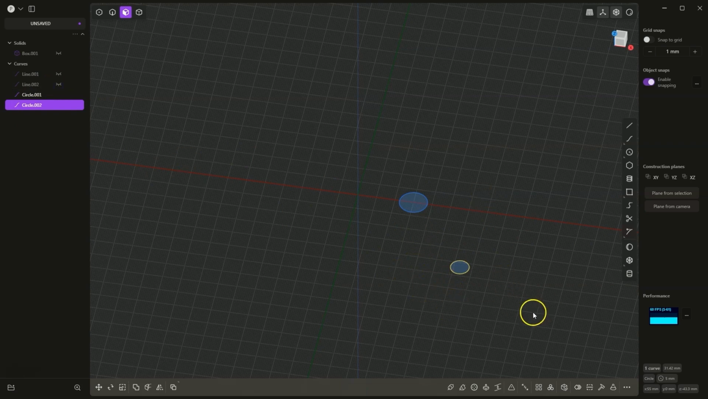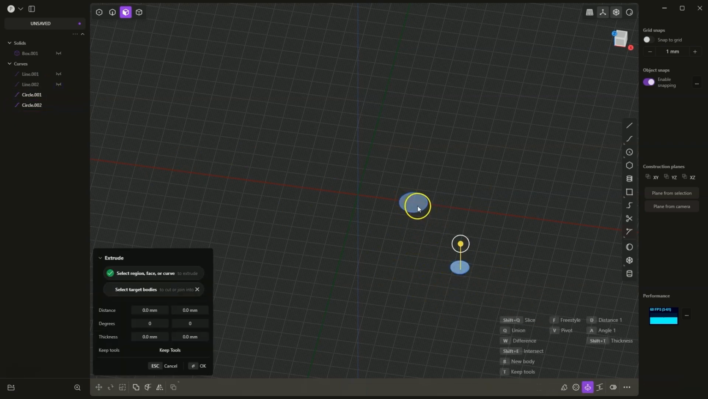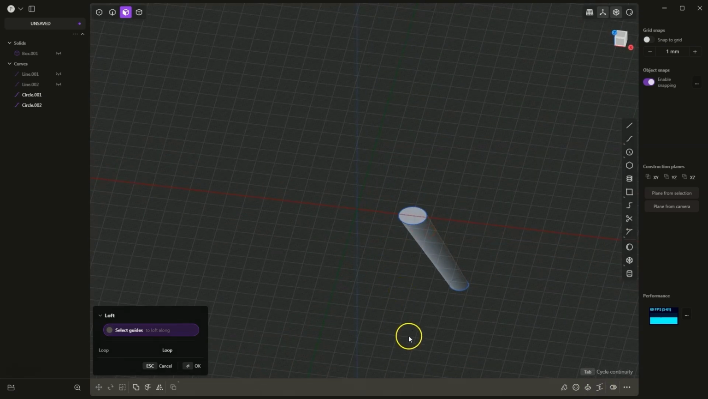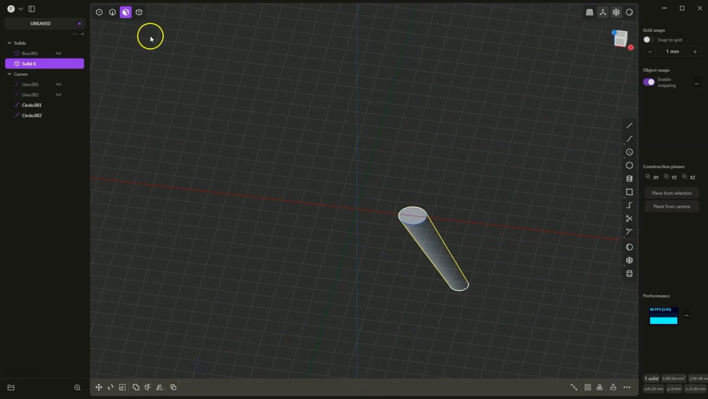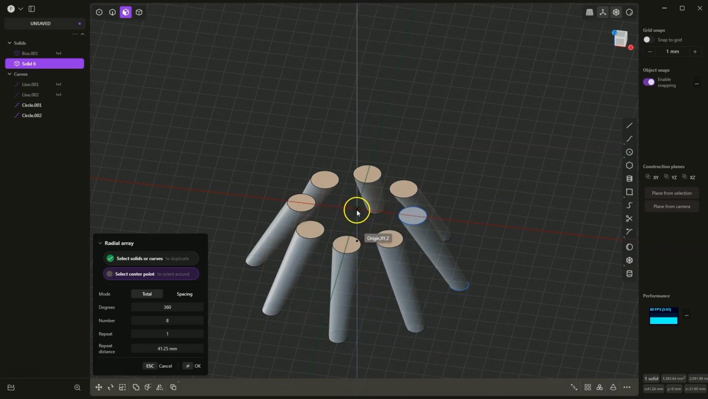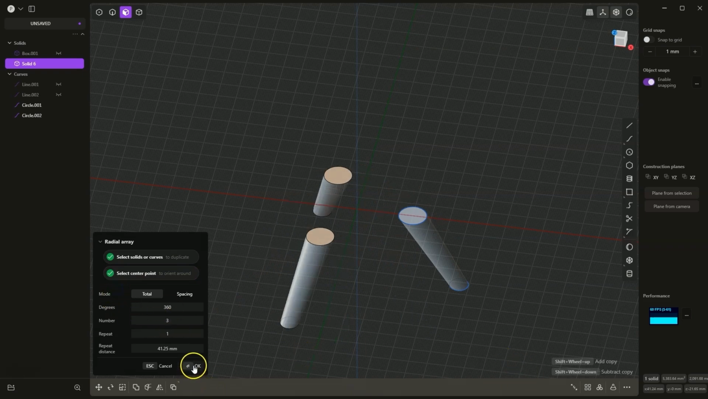Now select the areas of these circles. We do this with the Shift key and choose the Loft command here. This way we've created such a solid. Click OK to confirm. Now this solid is selected. Select the radial array command to add a circular pattern of this solid. Place the center of the array at the origin of the coordinate system, and as the number of elements, enter 3, and click OK to confirm.